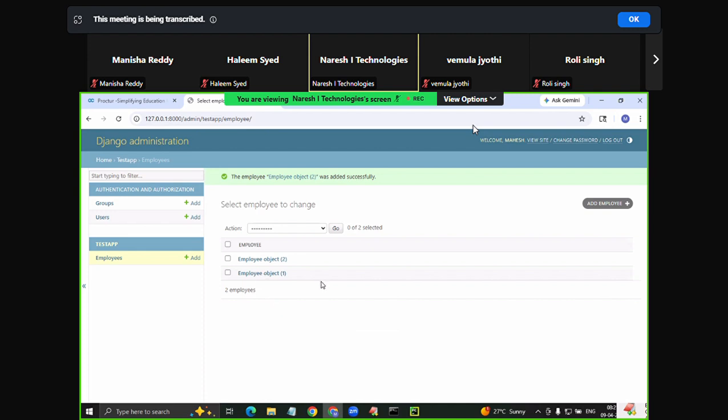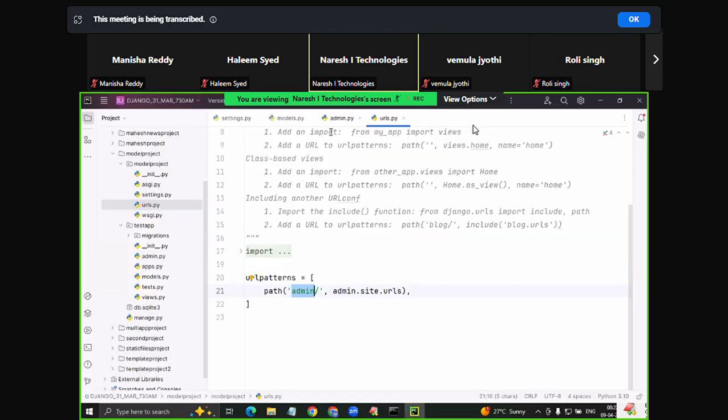The next level is the 5th chapter. Present how to create a table, how to add manually, how to read. Sir, here it is displaying employee object 1, 2 like that. Instead of this, I want to display number, name, salary. That is also possible. For that, there is a small setting.